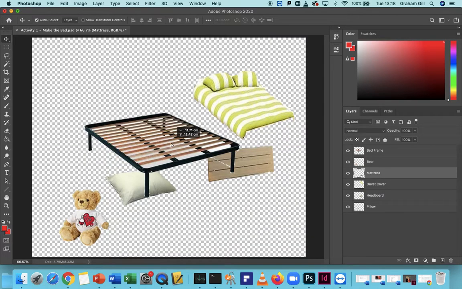But we can see it's moved behind the bed. The reason for this is it's below the bed frame layer. To change this, click on the mattress and move the layer up in the arrangement of layers in the layers panel. Now you can click on the mattress and move it into place.